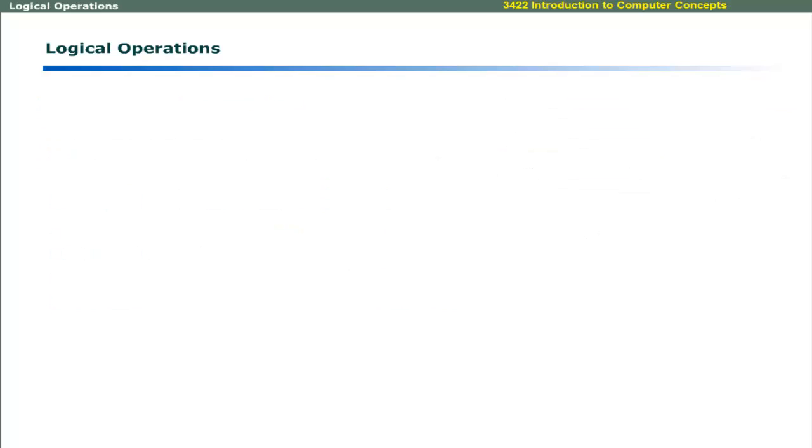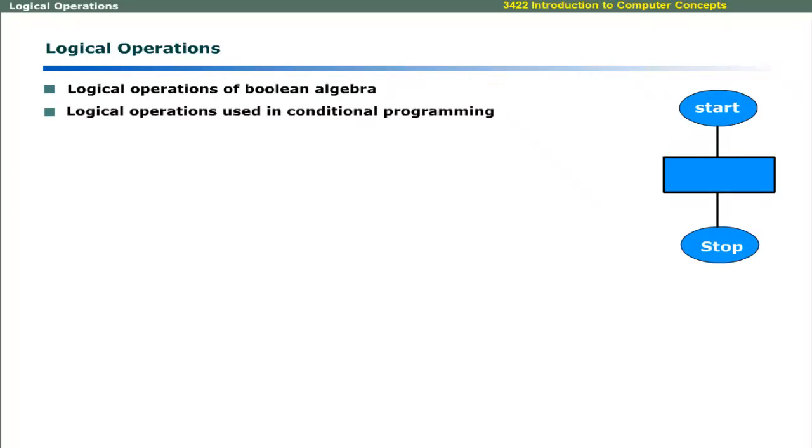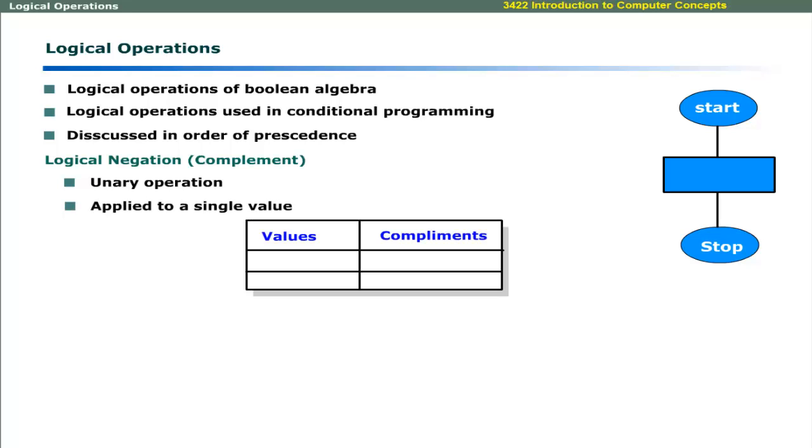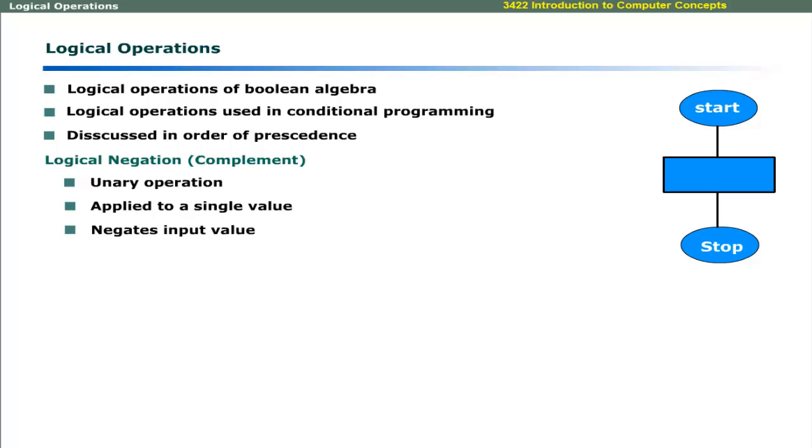Dear learners, now we will discuss basic logical operations of Boolean algebra. These operations are used in conditional programming. These are discussed in the order of precedence. The first logical operation in our discussion is complement or logical negation. It is a unary operation and applied to a single operand. The complement value of 1 is 0 and complement of 0 is 1. When negation is applied on input, it negates its value.